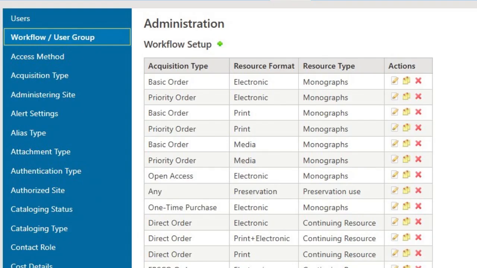This will show all of the workflows you have created organized by acquisition type, resource format, and resource type. To create a new workflow, click on the green plus sign icon next to the Workflow Setup heading. To edit an existing workflow, click on the Edit icon next to the workflow you want to edit.